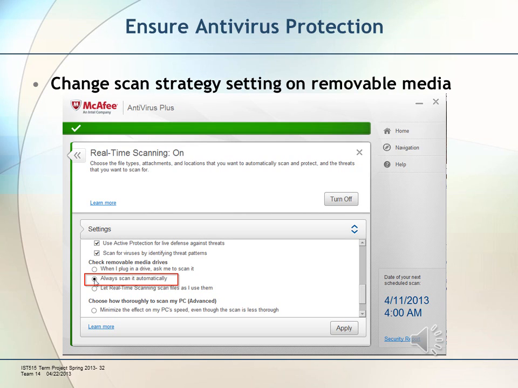Another critical control in ensuring that your system is not vulnerable to these styles of threats is your antivirus software. In this case, what we did is we went through the McAfee antivirus suite, and there's actually a setting in here that you can go and ensure that whenever removable media is connected to the system, it is scanned automatically. Of course, your scans do you no good if your antivirus definitions are out of date, so you must ensure that your antivirus definitions are kept up to date. That way you can receive the latest signatures from your antivirus vendor.